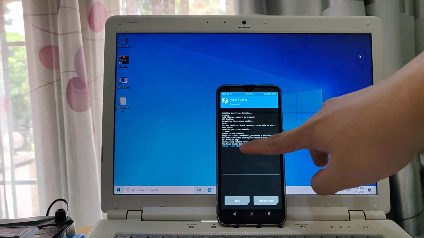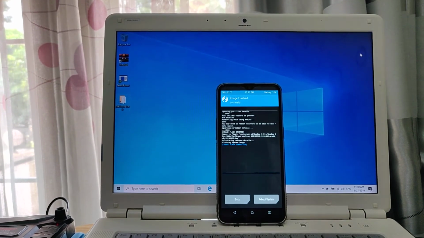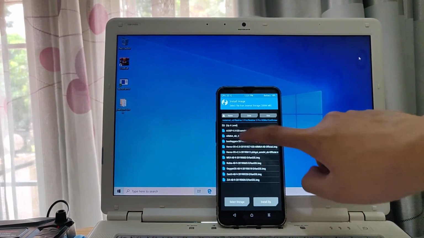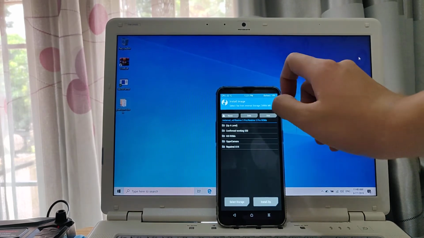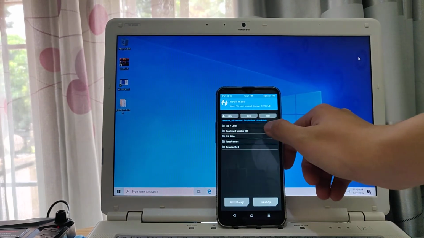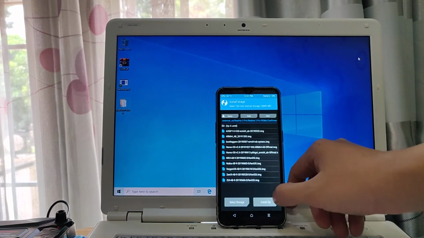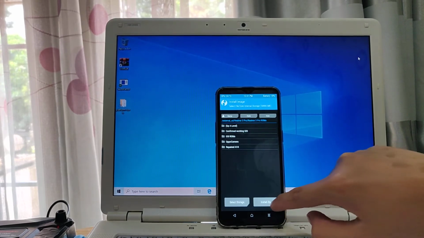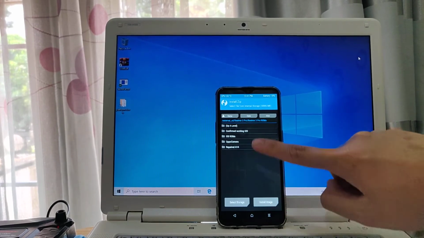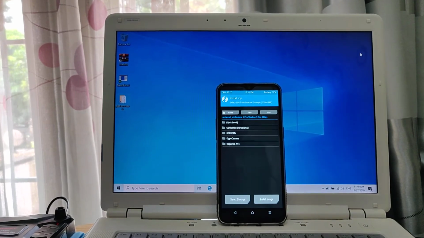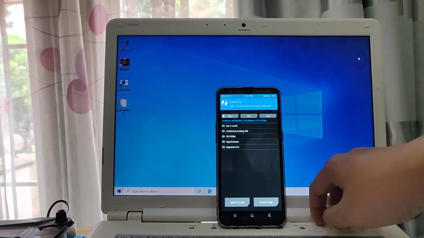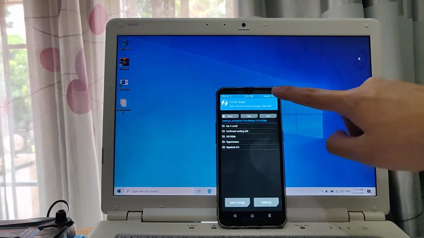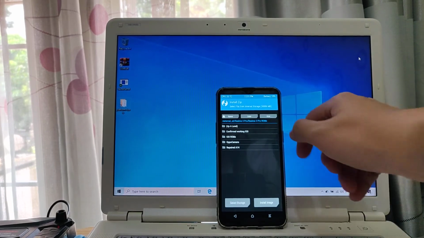Now after the phone shows image flash completed, that blue writing unlocks, tap back. Now let's flash permissiver. I'll also link that down below. Permissiver should be in zip, so make sure you press install zip and install image like that. Now if it shows install image, it means that you're on zip mode, okay? And if it shows install zip like this, it means that you are in image mode. Okay, now we're back to zip.